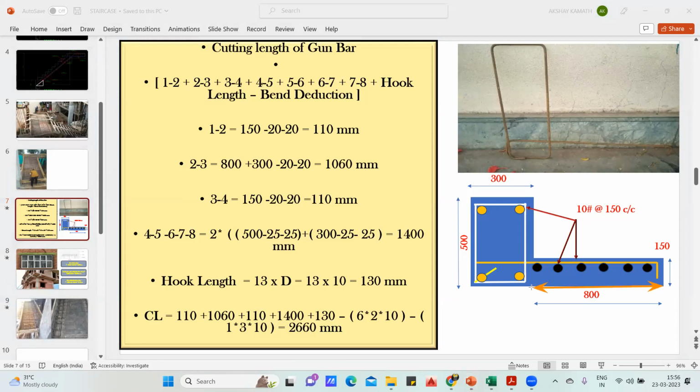Only up to this region your distribution steel will come. You can see the black color. These are your distribution steel. What is the length given? It is 800. So in 800, you have to deduct one cover. This cover you are supposed to deduct because your bar is not starting from here. You are leaving a cover and your bar is starting from here.